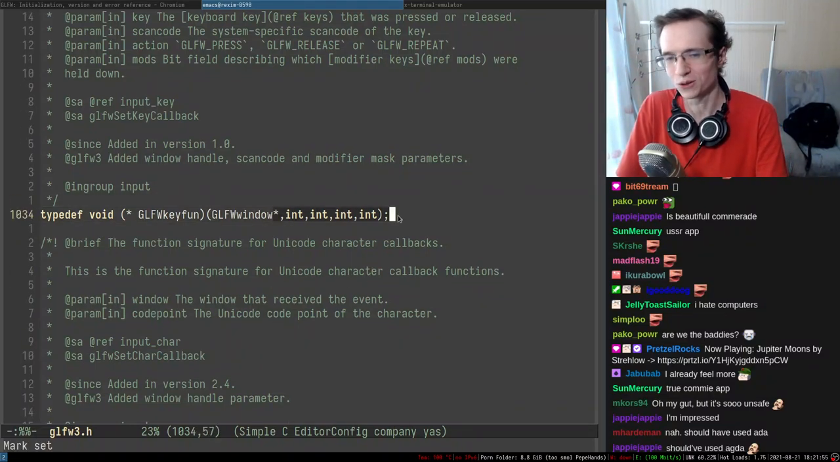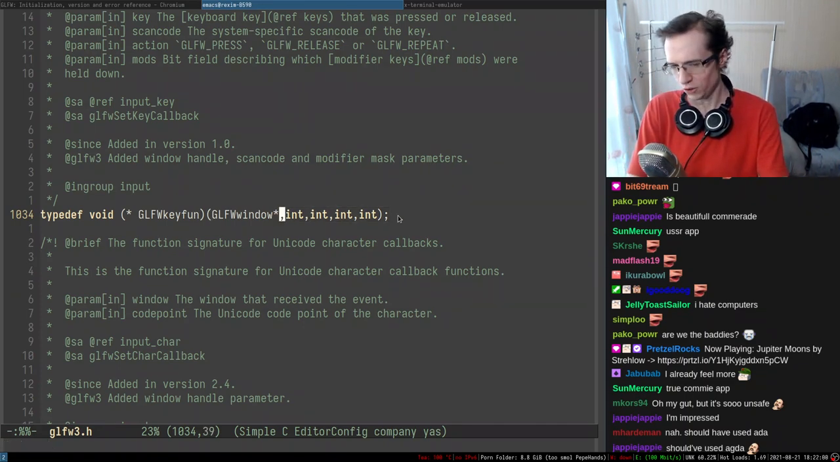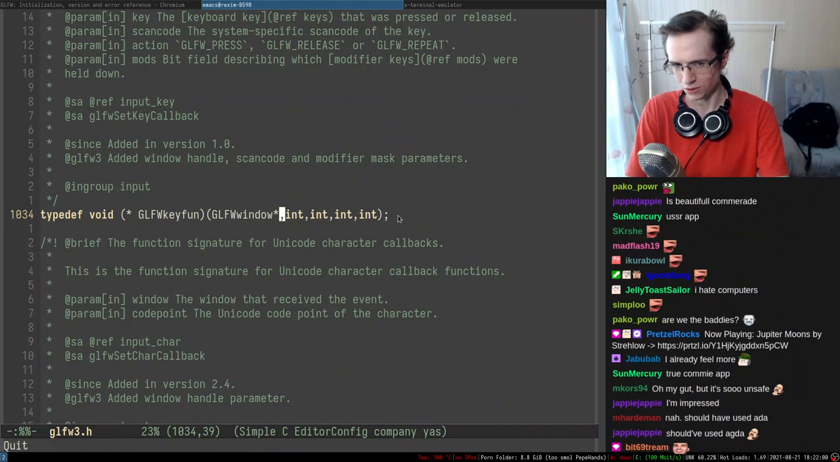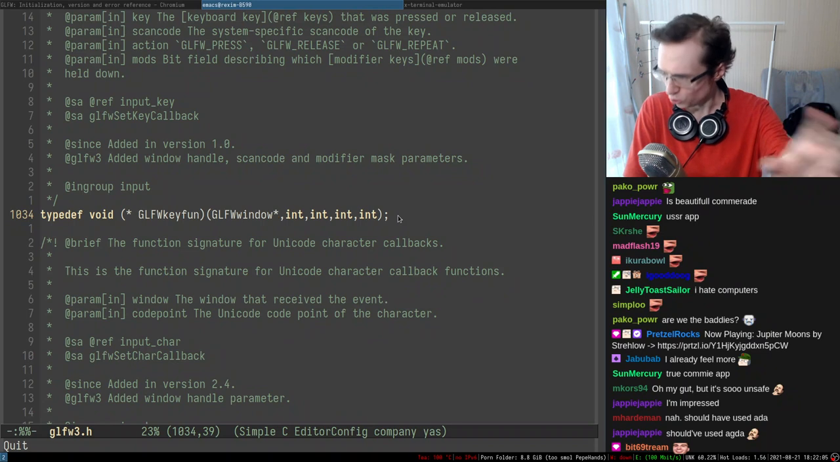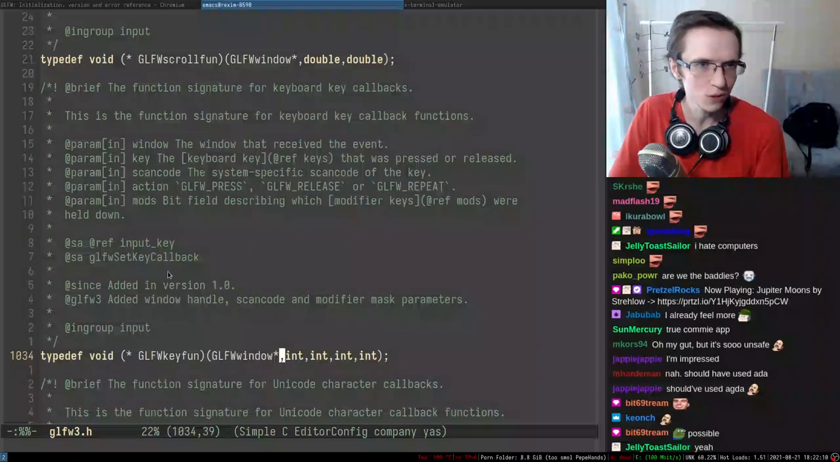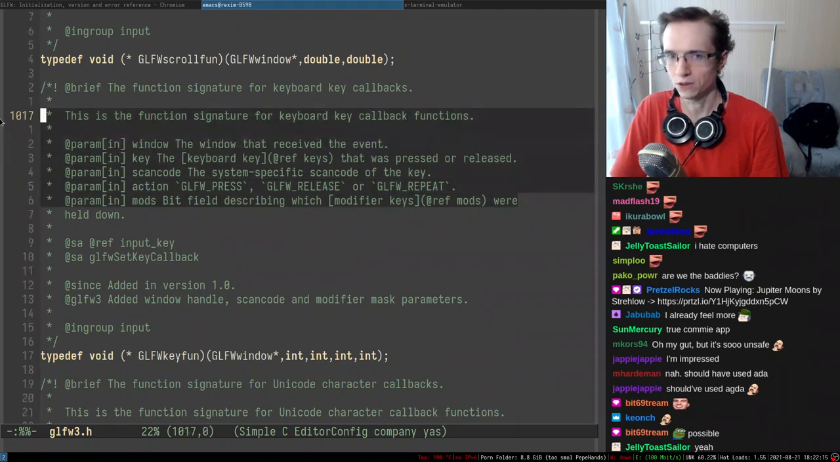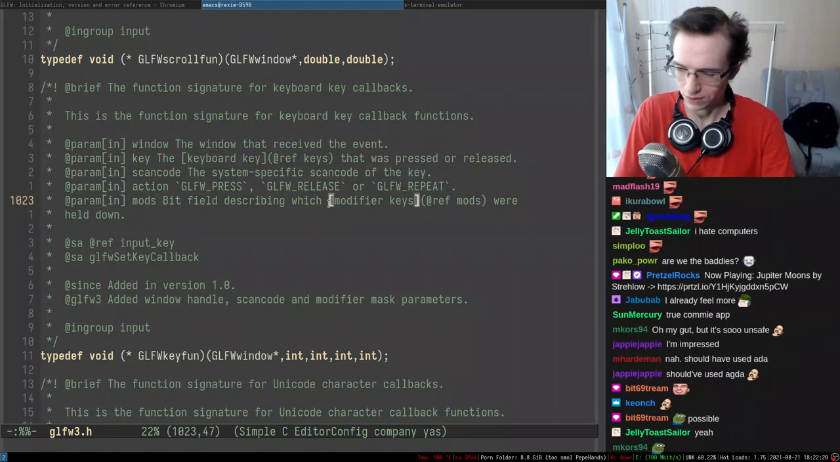Thank you, C. Very cool. Is it possible in C to have the argument names in here? I think it is possible. It's just that the creators of the library decided not to put the names in there, right? So it's kind of cringe, not gonna lie. Anyway, at least they documented them in here, and that's fine, I guess.